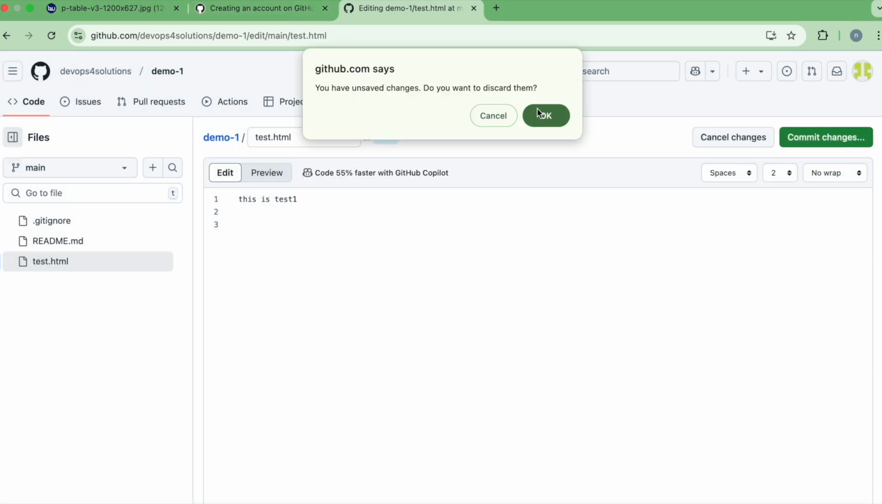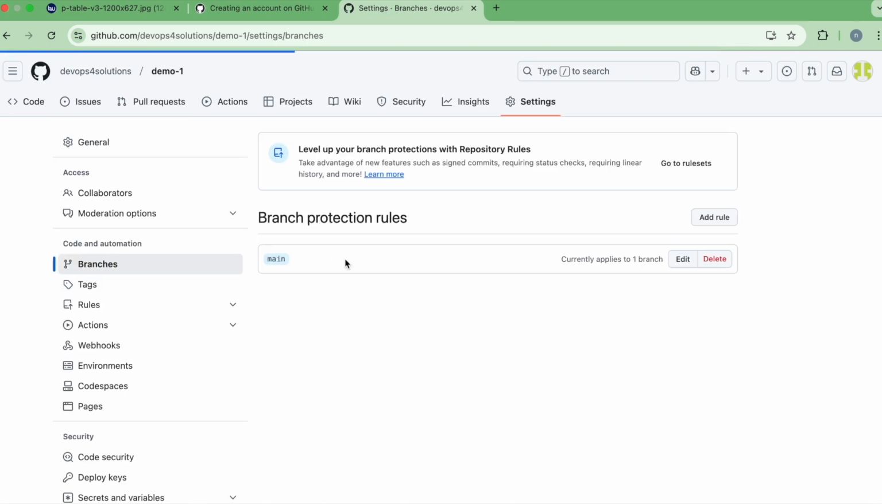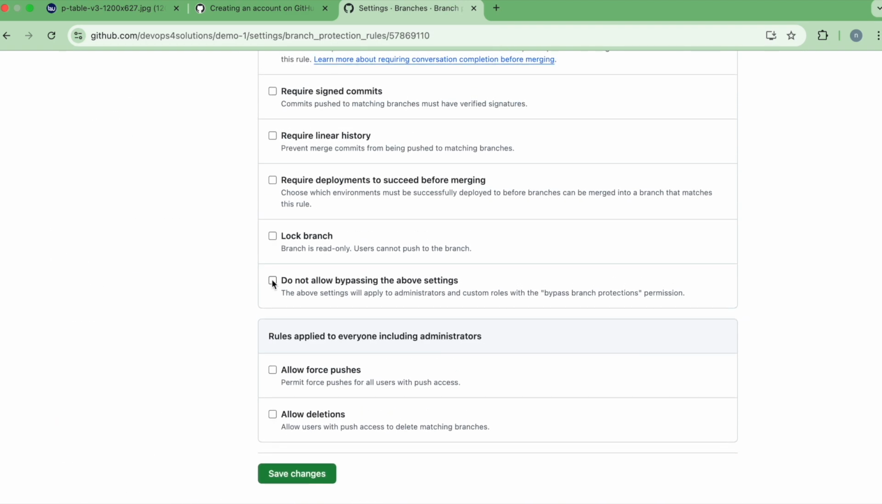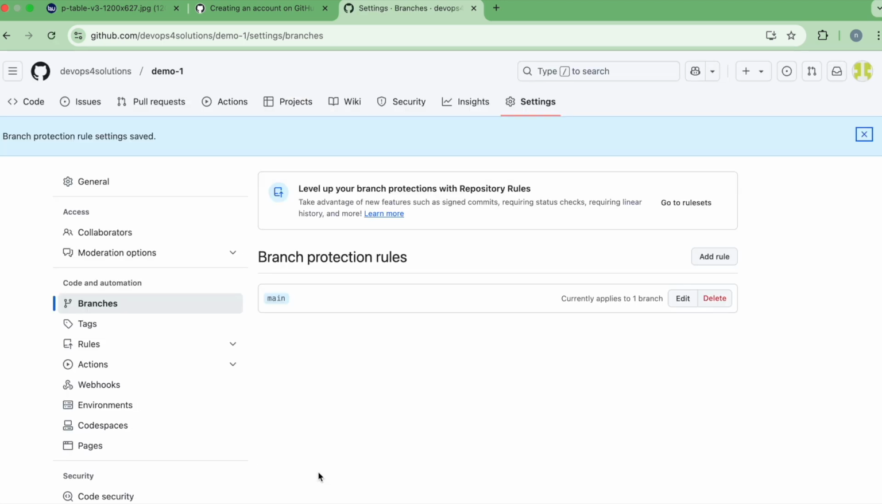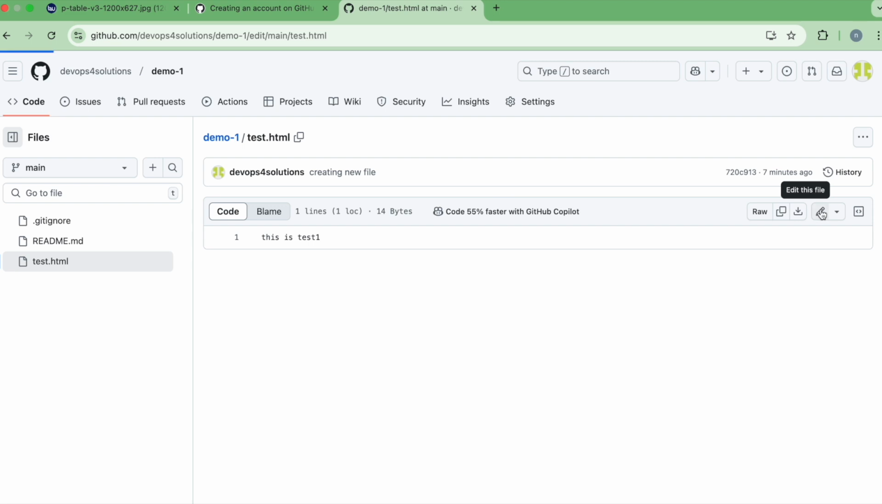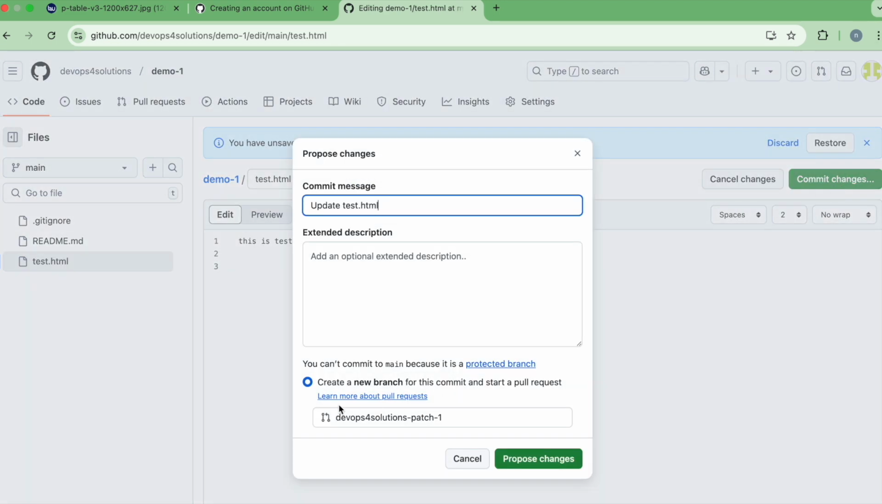If you click on settings again and click on branches, click on edit, here you can see there is an option, do not allow bypassing the above settings. So that means now nobody can directly push to the main branch. So I can show you again. If I click on this, click edit, commit changes, and you can see you cannot commit to main branch because it is a protected branch.